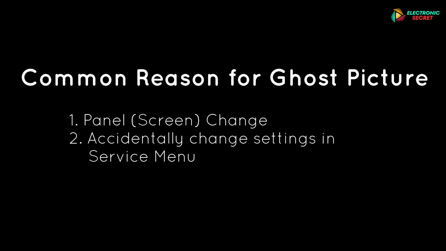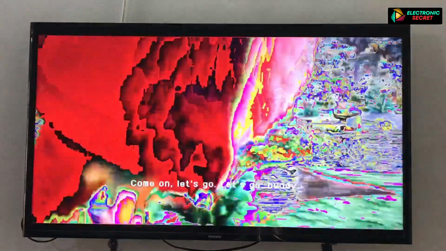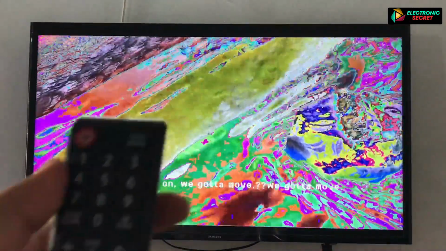First of all, I will discuss the common reasons for ghost picture. These are two reasons. First is when you change the panel or screen of your TV, and second is when someone accidentally changed the settings in the service menu. So I will show you how to fix this.